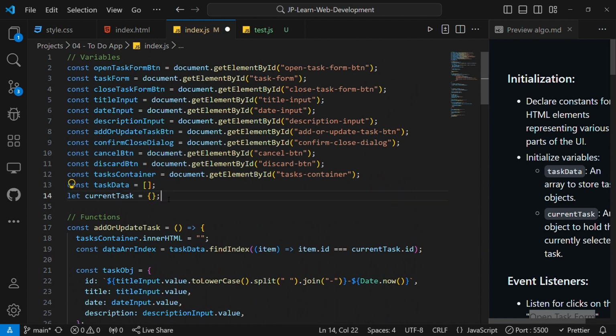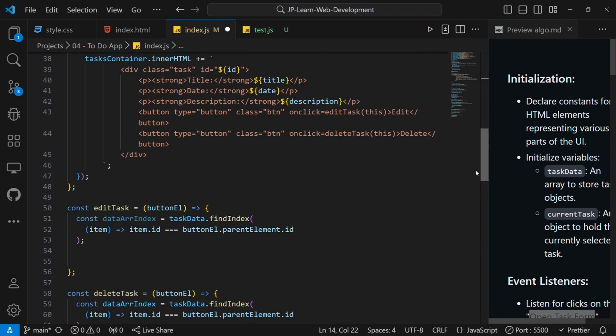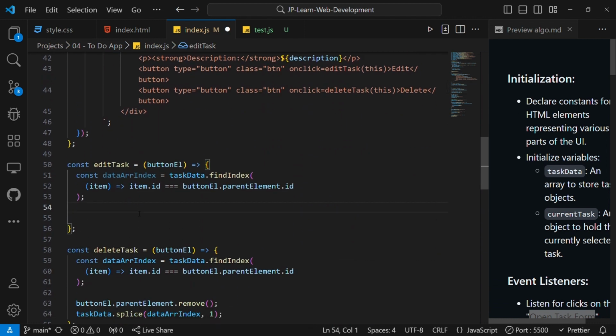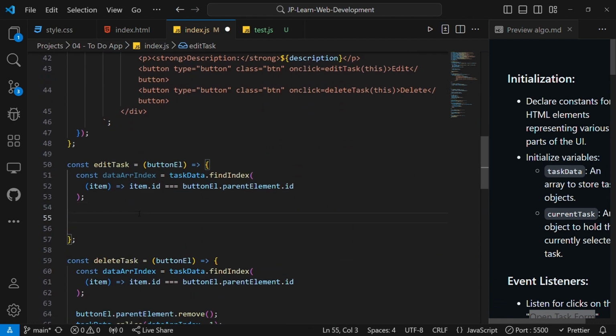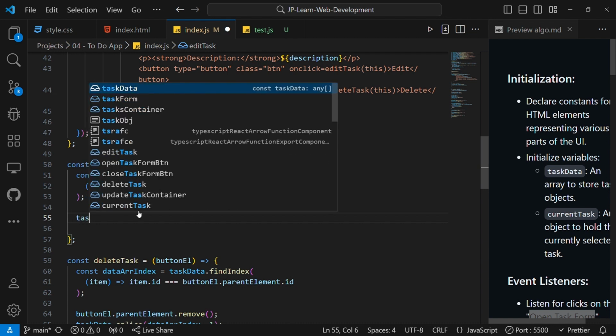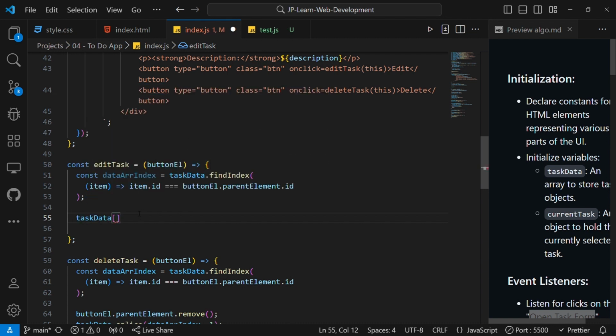So we want to take the task that has been selected and store it in this current task object. To do that, first, to get the task, you can use the square bracket syntax to get our tasks from an array. So we'll say task data, then data array index, because if the item is present, that array index will return the index of that item. So you are calling the task data array with the index of that item.